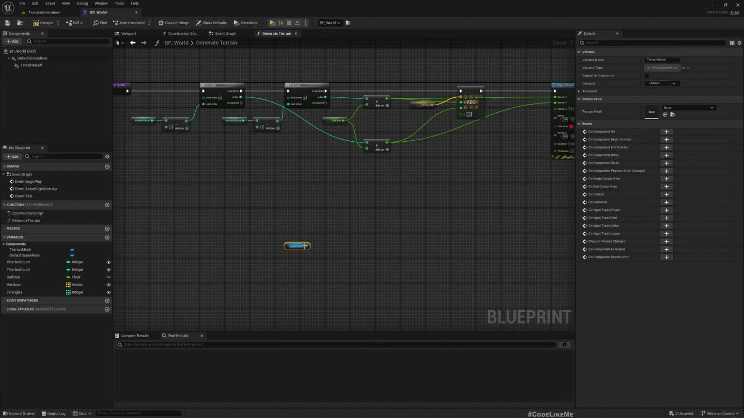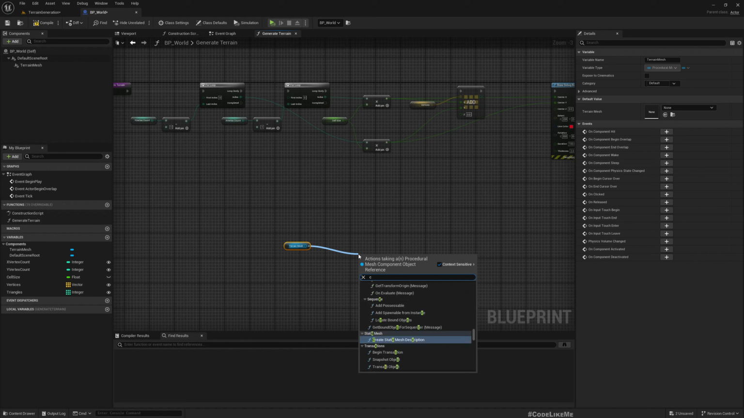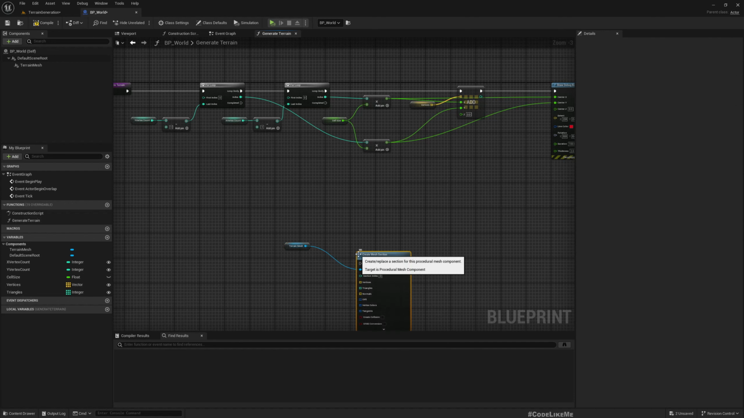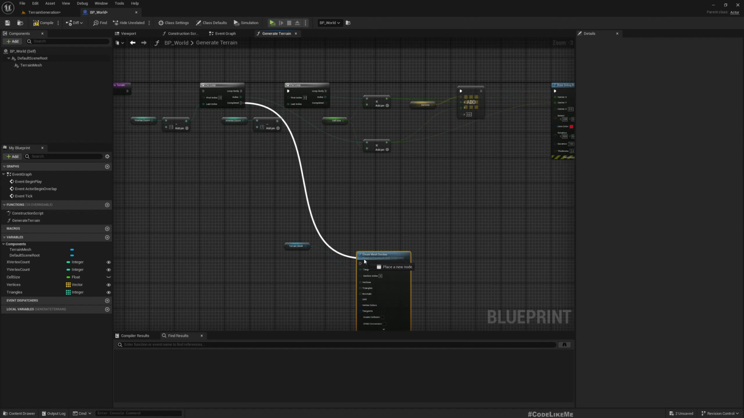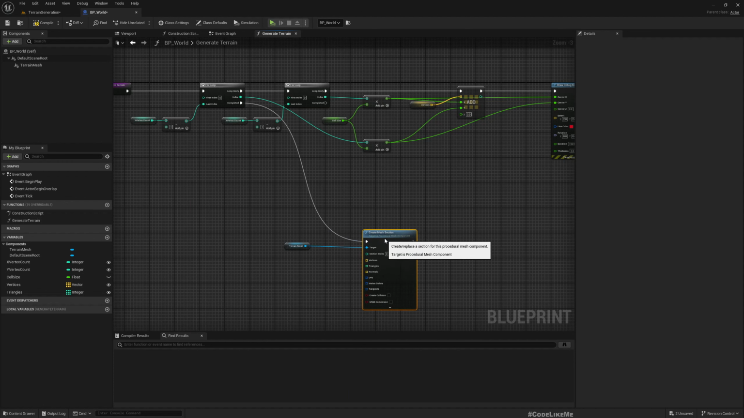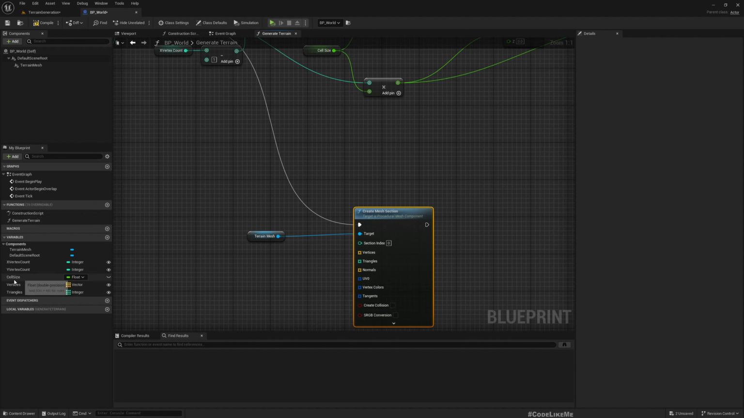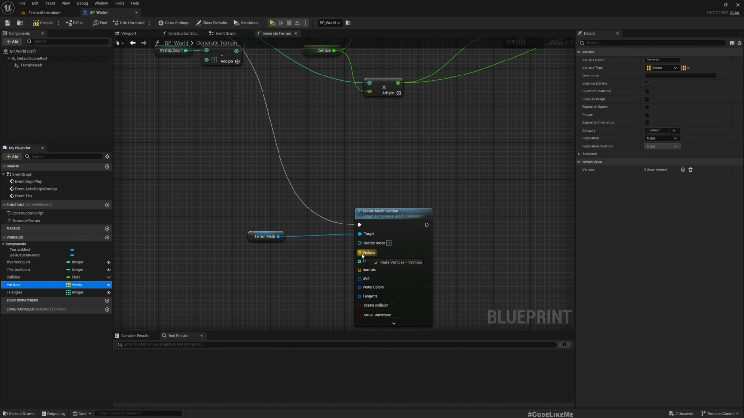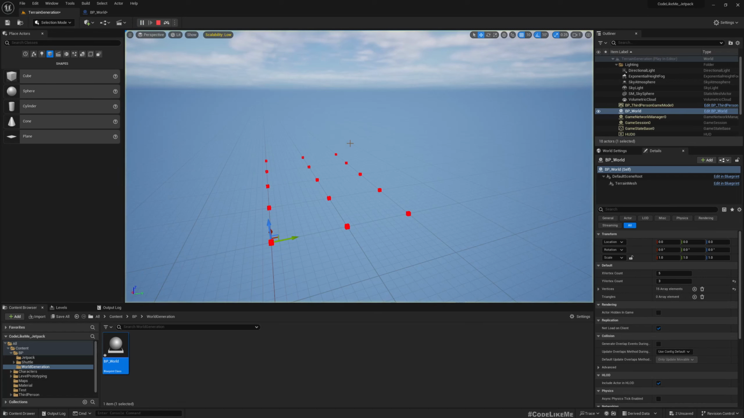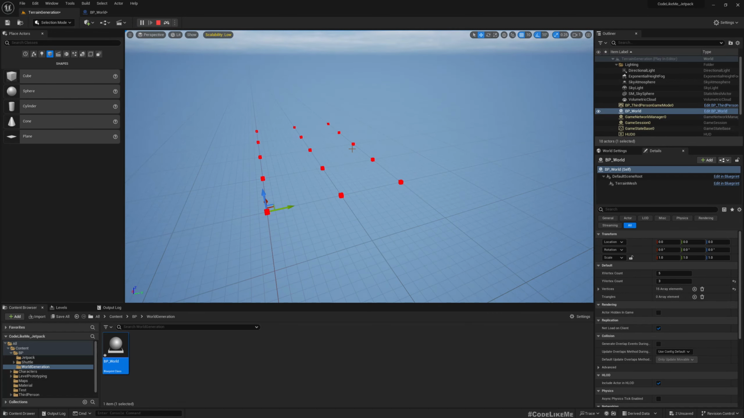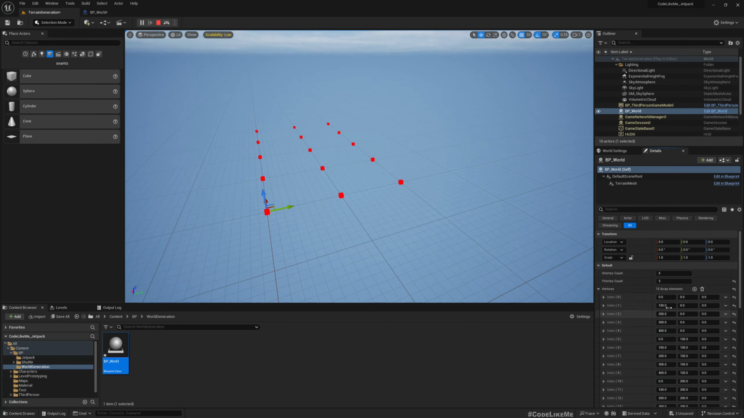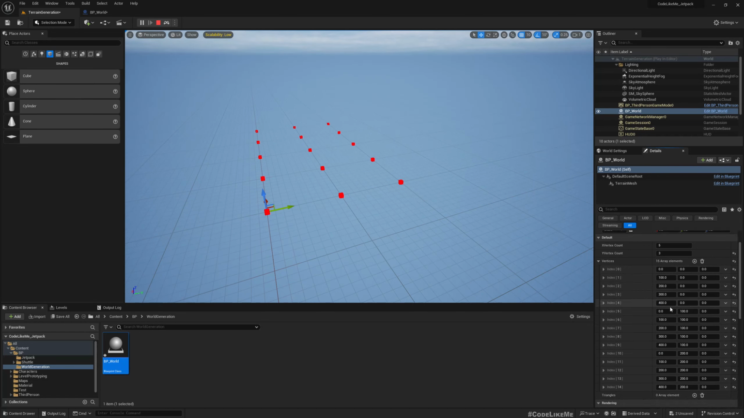I'll get the terrain mesh, create mesh section, and let's plug in vertices and triangles. Other things we can leave for now. Now nothing would appear because we don't have anything in the triangles. For the vertices we have these values.